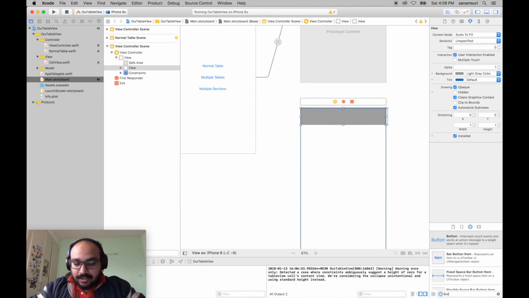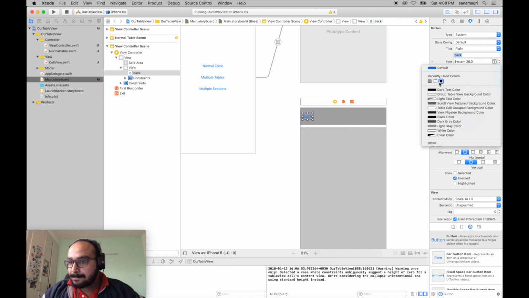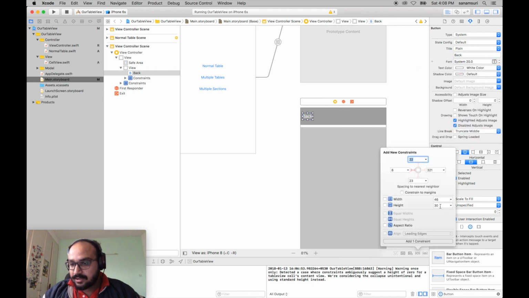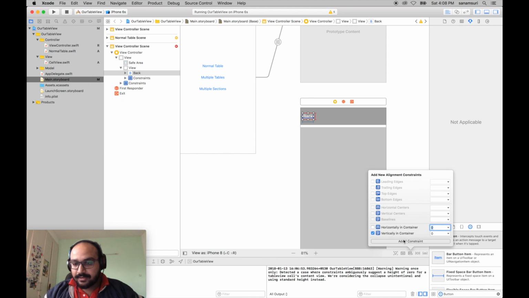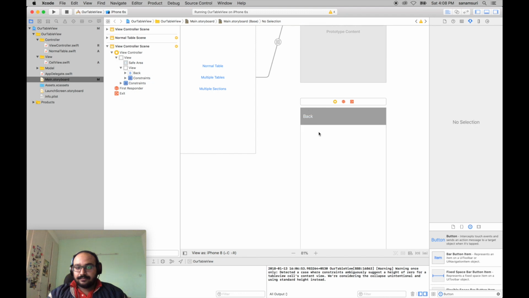And then let's put a button. Let's call it back. 20 is fine. White, 8, 45 and 50, and then vertically in the container. Done. So we have our back button now.